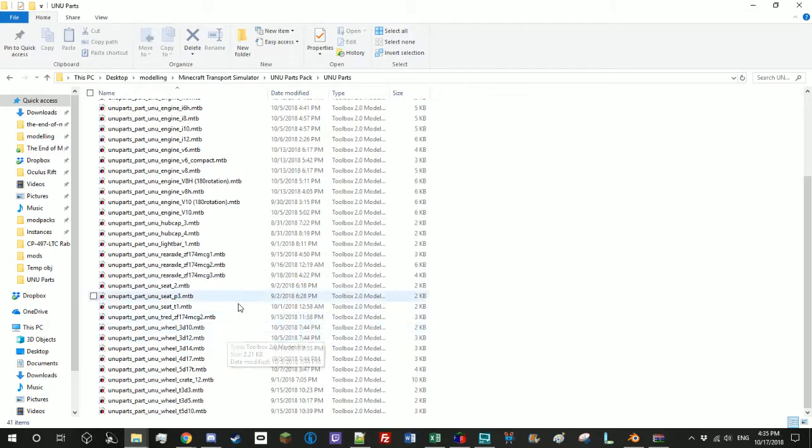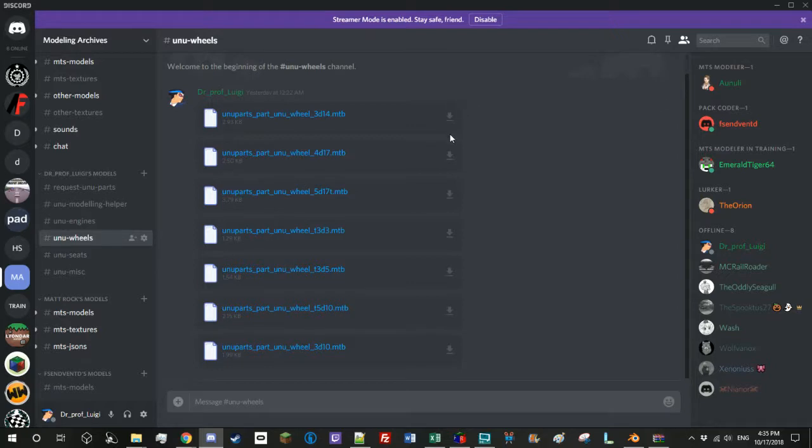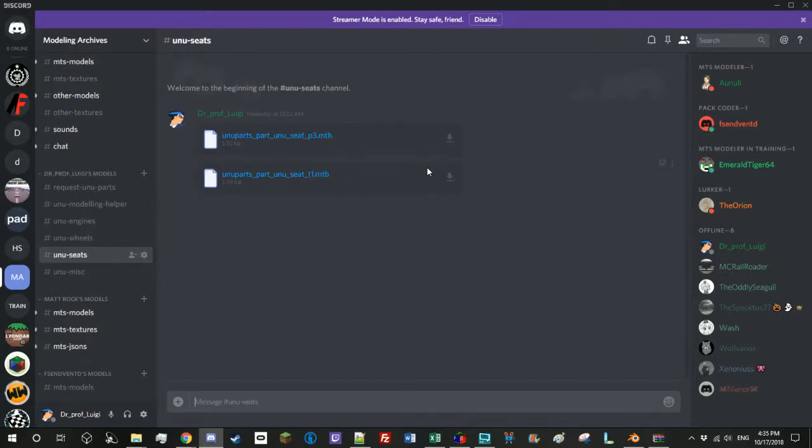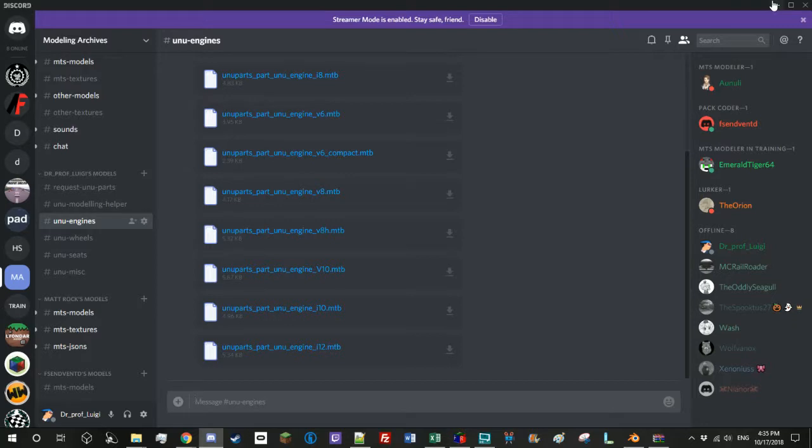So you have a pretty good wide range of parts to choose from. So you can see there are currently 7 different types of wheels. There are 3 types of seats. I didn't upload one of them for some reason. And then there are a bunch of engines to choose from. And these are going to be the main parts that make up your vehicle.